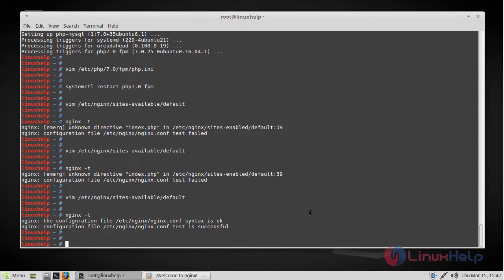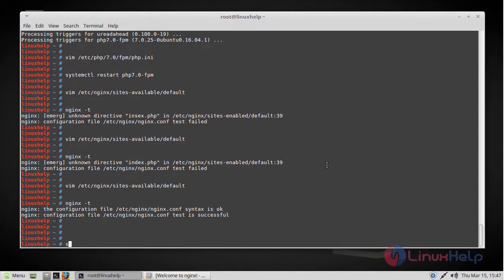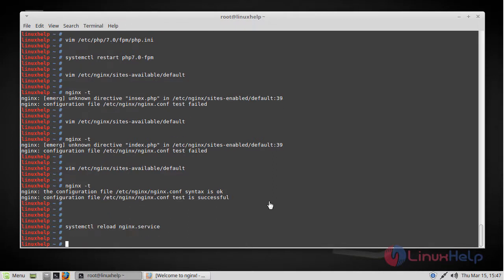Now if you see here, it shows the syntax is okay and the test is successful. After that, you need to reload Nginx by typing the following command. Now the changes were saved, reconfigured and reloaded. And then the final step will be creating a PHP file to test our configuration.